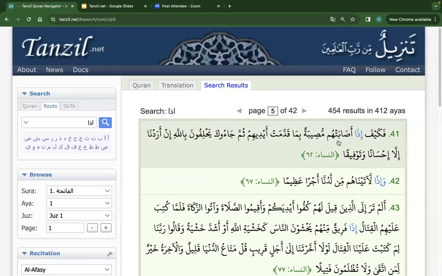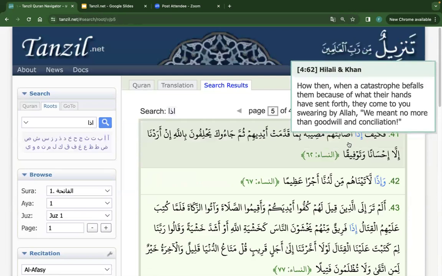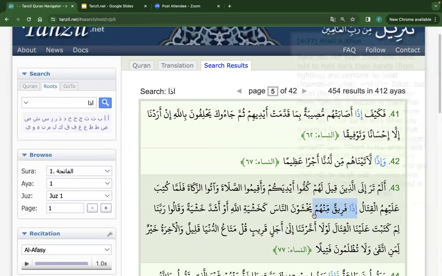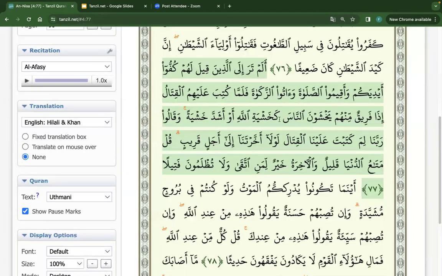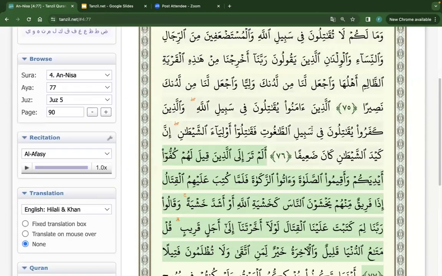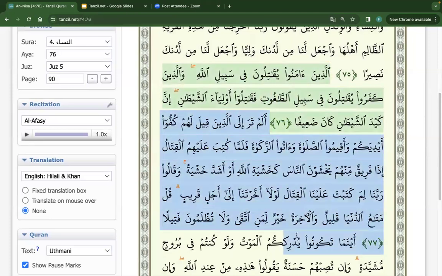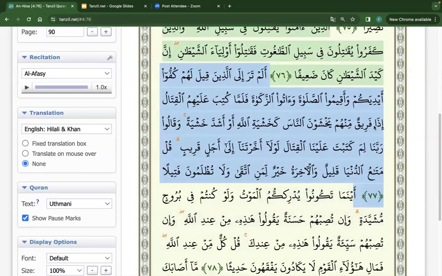Idha asabathum. There you go. Idha fariqum minhum. This one. As soon as you click on the ayah, the actual page will open where this ayah is. That way you can have an idea what is going on before and what is coming after the ayah, where it is in the sequence of the discussion, what is being talked about.